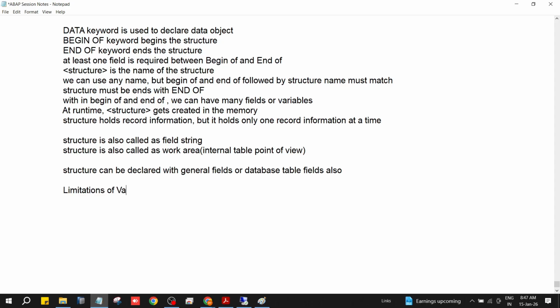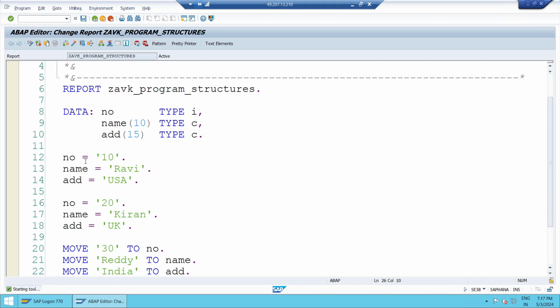Limitations of variables. The first limitation is that variables are created randomly in the memory. What is the meaning of random? If you look at the memory part in the debugger, I showed you number at one place, name at one place, address at another place.